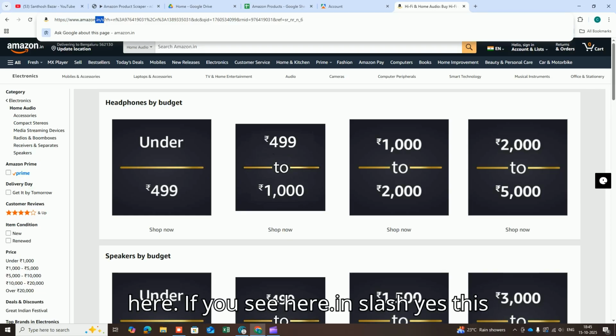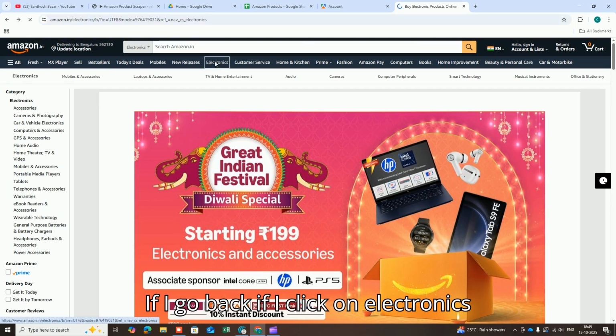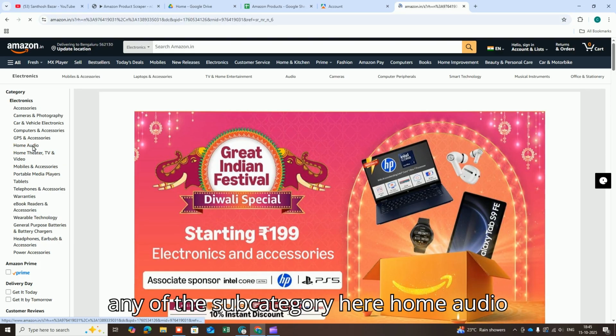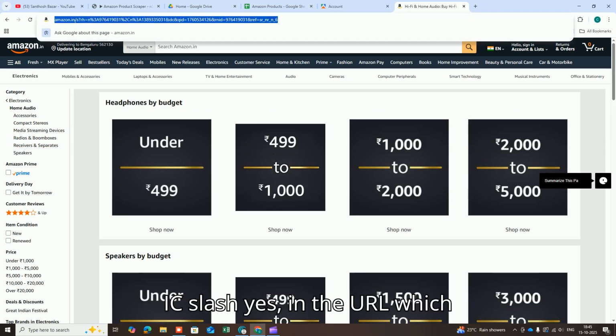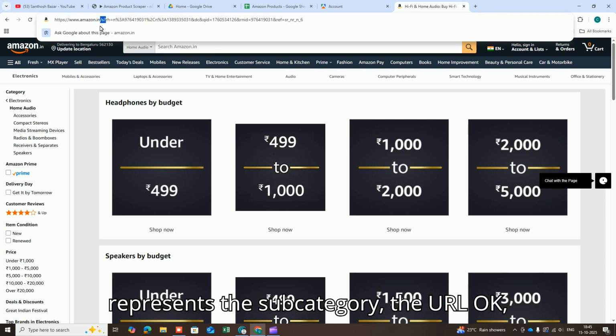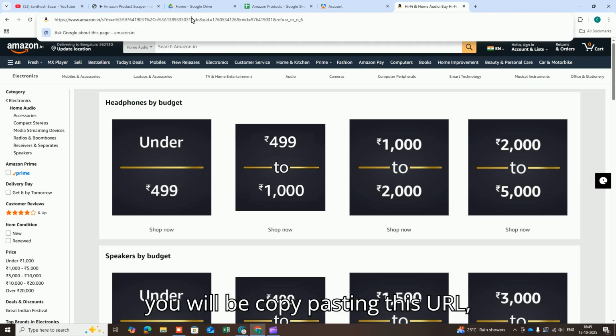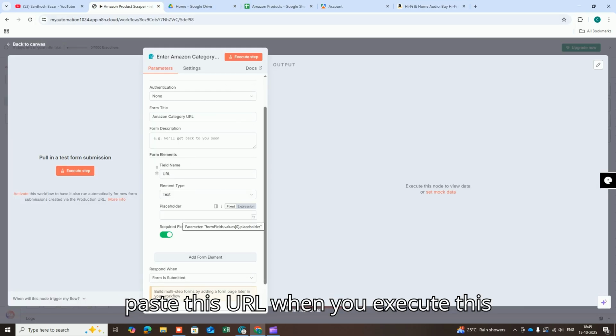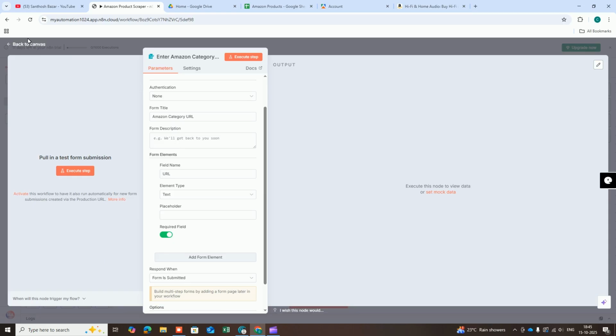Here, if you see .in/es, this represents a subcategory URL. If I go back and click on electronics, you see /b, this is the main category. So when I click on any subcategory, like home audio, I see /yes in the URL, which represents the subcategory URL. You will be copying this URL, and you will come back and paste this URL when you execute this node.